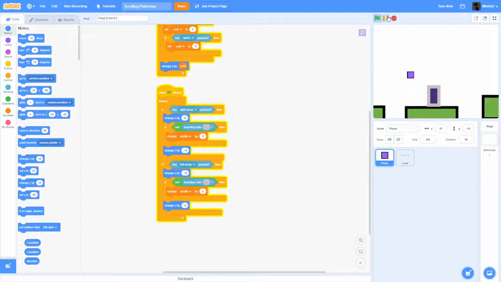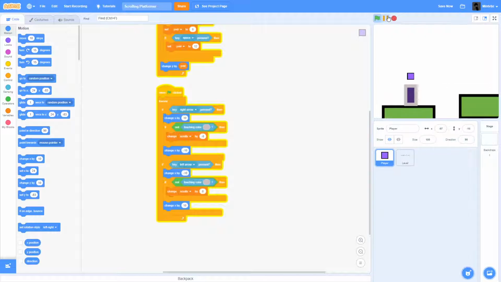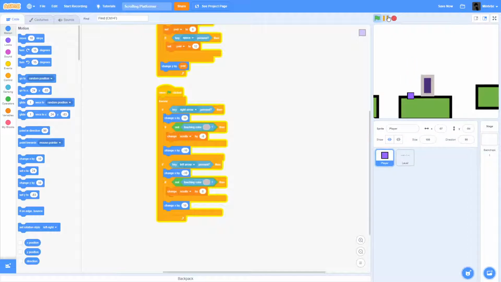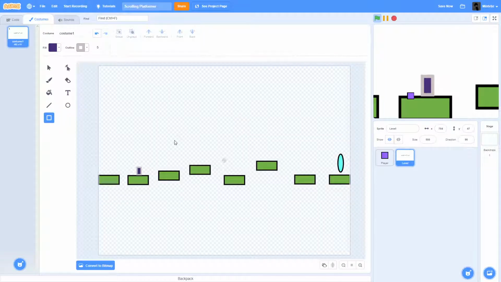So I guess here we go. Oh, almost fell there. So now look, I have a nice and simple collision, and yeah, it works on both sides. I don't get stuck in the wall, unless of course I'm up here, but that can easily be fixed by going into your level sprite and then changing that.